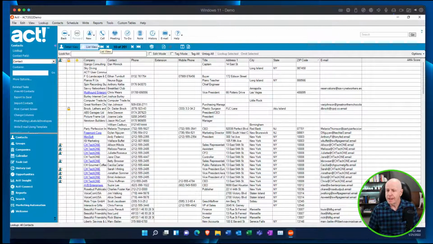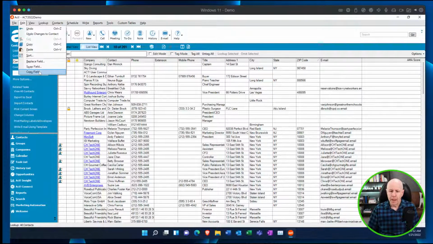All right, so now the next thing I want to go through is up here where we have the edit, replace field, swap field, and copy field.